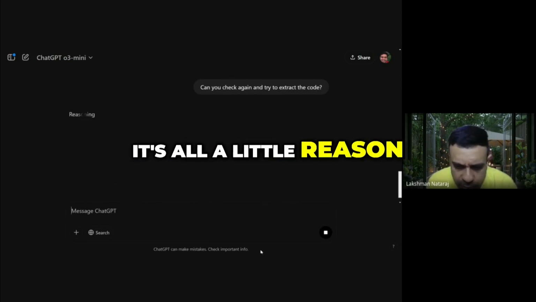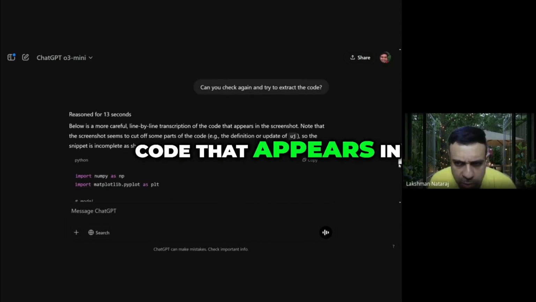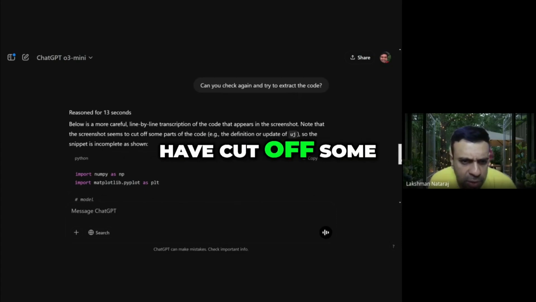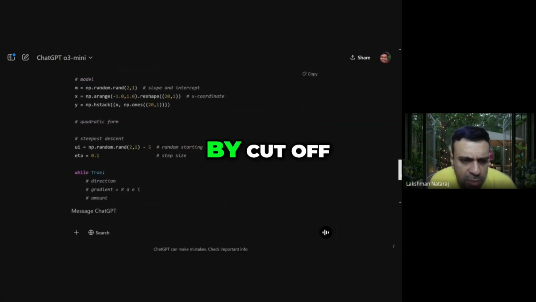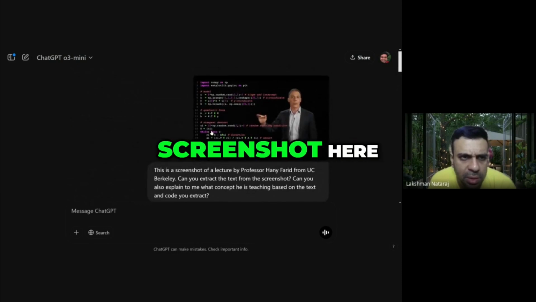So let it reason for some time. Below is a more careful line-by-line transcription of the code that appears in the screenshot. Note that the screenshot seems to have cut off some parts of the code. What does it mean by cut off, right? I can see everything in the screenshot here.